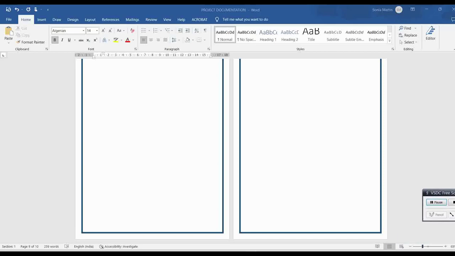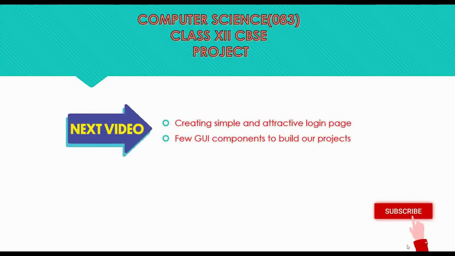Thank you. In the next video, we are going to create simple attractive login pages which can be used for any kind of projects, and a few GUI components which will help you to build projects. Maybe a few projects I can demonstrate, so it will help you all to build your projects.